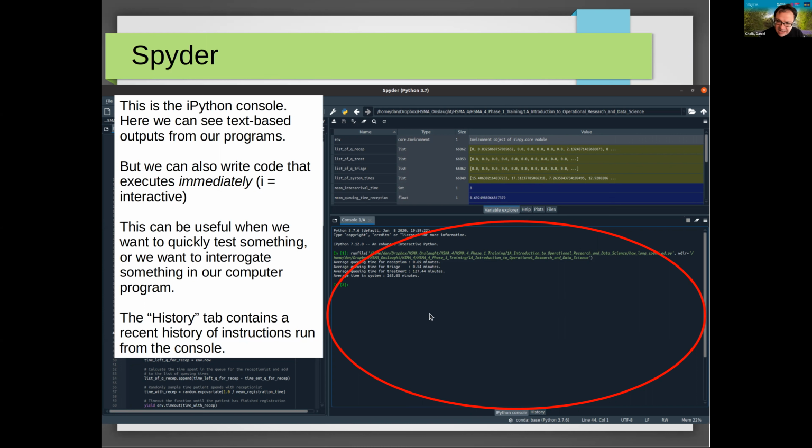But another really useful feature of this IPython console is it allows us to write code that executes immediately. So the I stands for interactive in IPython. Now, what that means, and this is why it's such an advantage with Python, is that we can quickly test something. We can write an instruction and it'll immediately execute that.